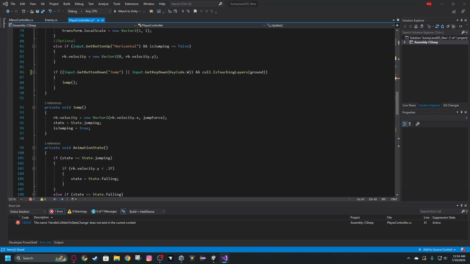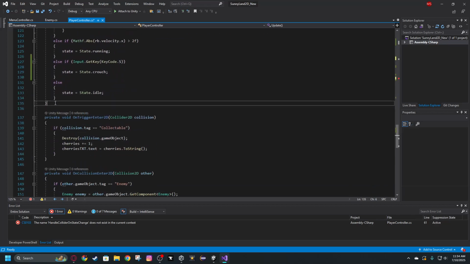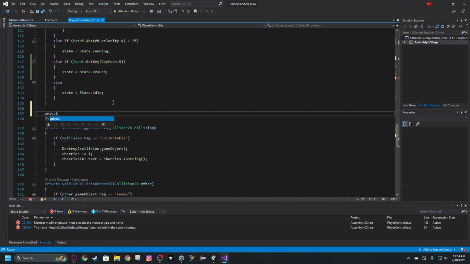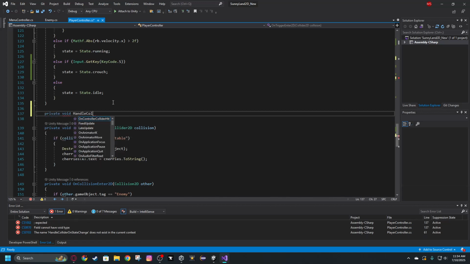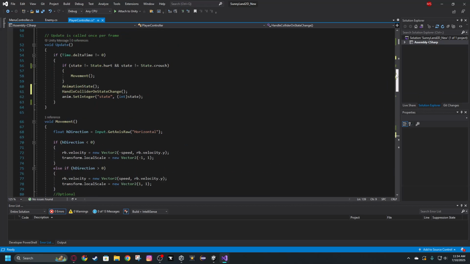And I'm now double checking the code because I had it open next to me just to see where it goes. Okay, it goes under animation state. Make a void handle collider on state change. And hopefully it's spelled correctly on top. Yep, it is.